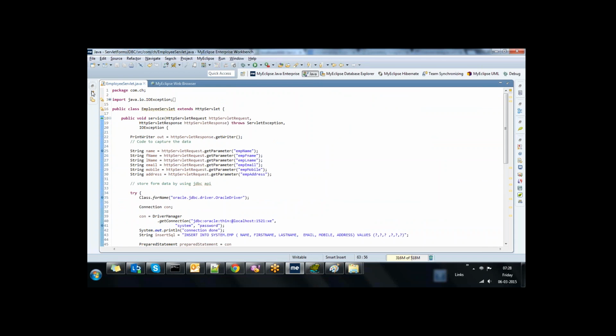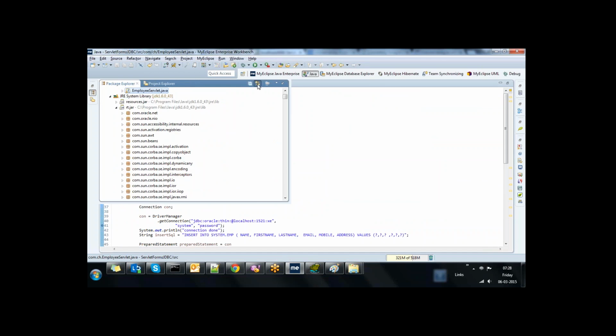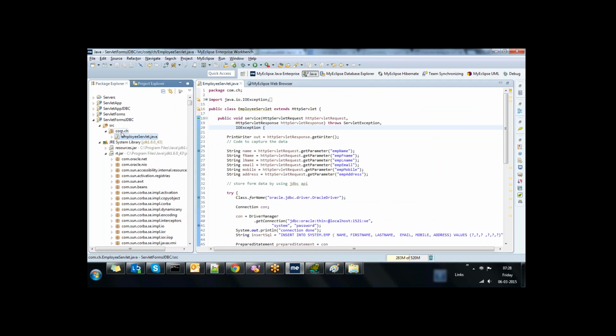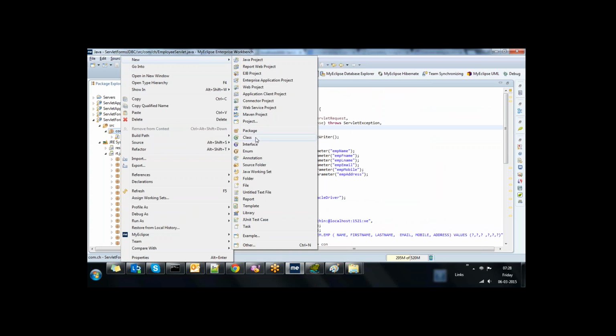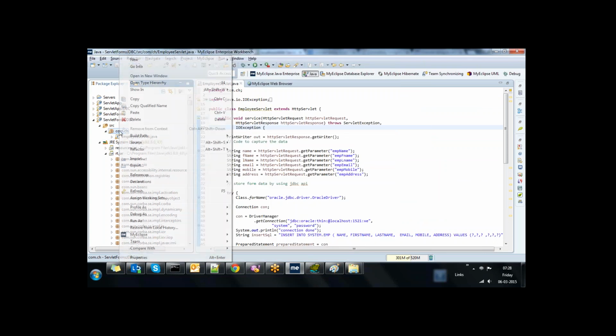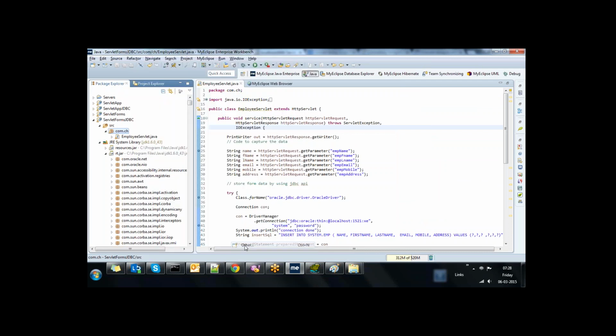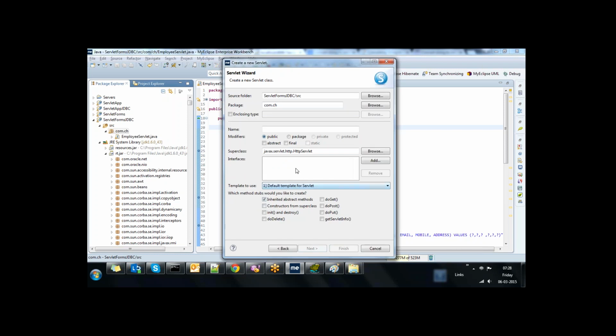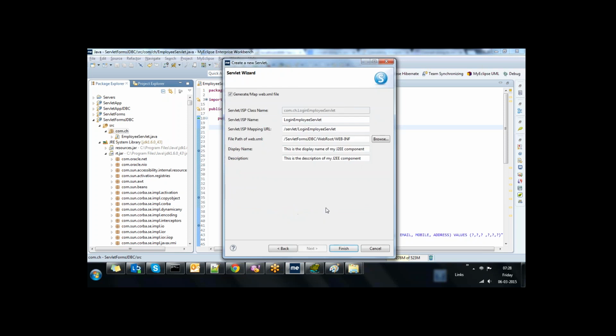Now I want one more servlet. It should be a login servlet. This is the register servlet, this is the login servlet. Right click here, create new. Are you following, right? Yes, sir. Login employee servlet, slash login.